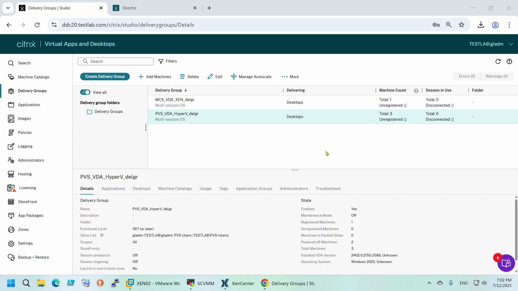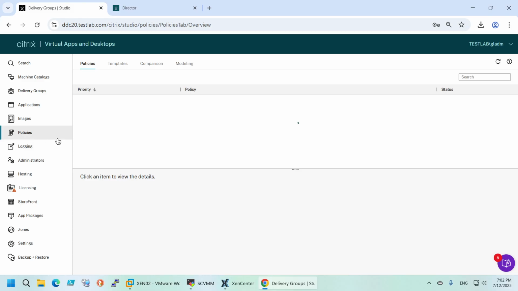So by default, at least in the latest versions, UDP is used for all ICA sessions, and you can also switch it to TCP. There is only one setting that you need to change via policy. So let's see the policy.